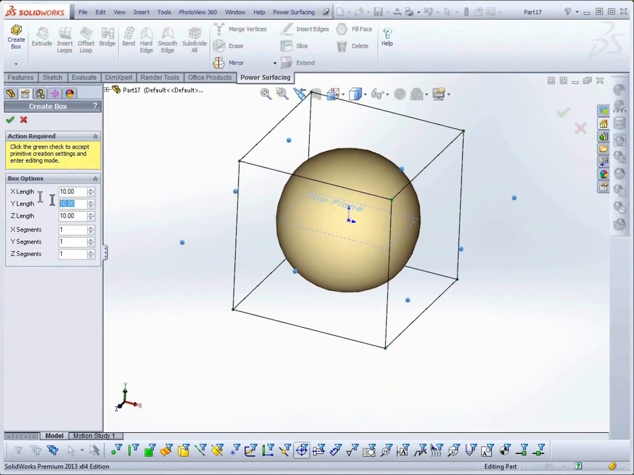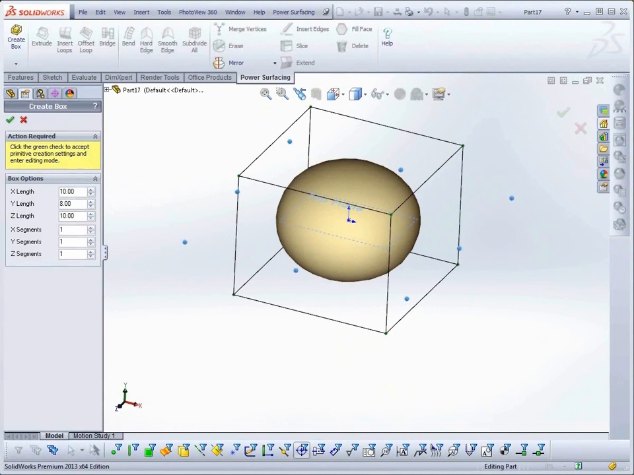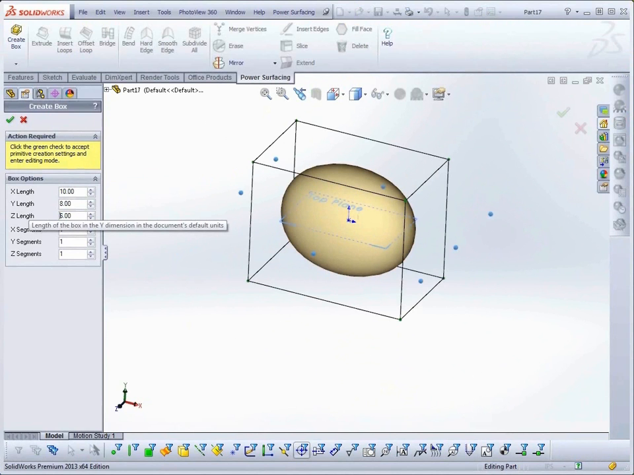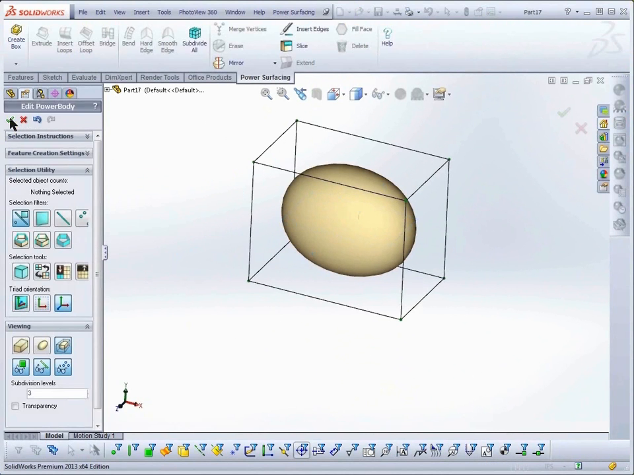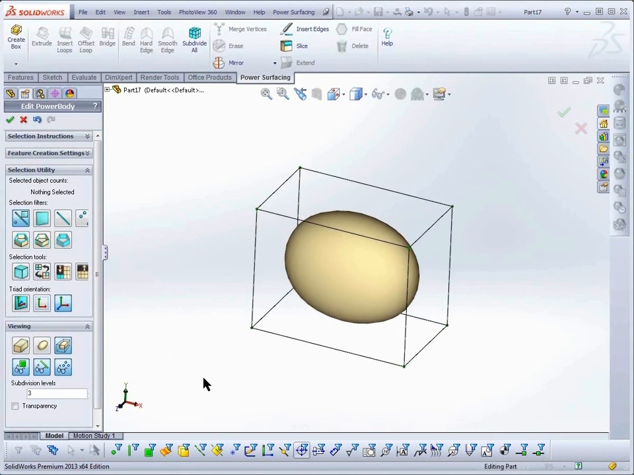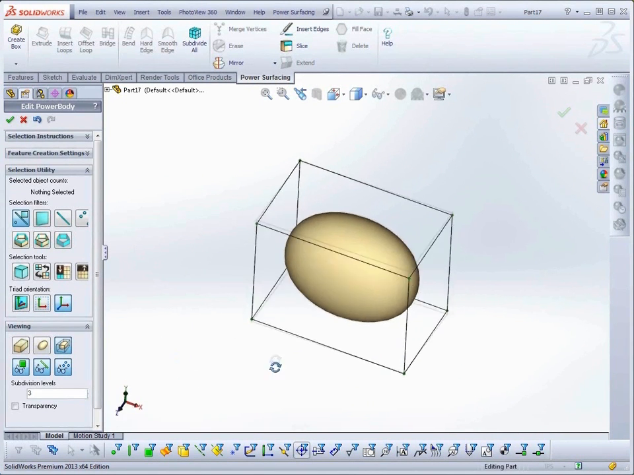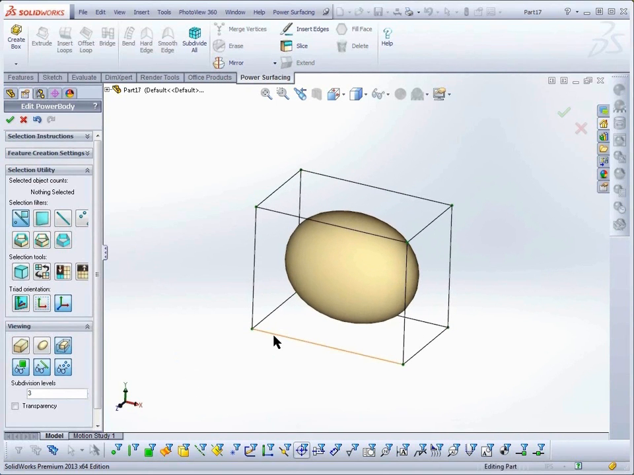I want my box-shaped control mesh to be 10 by 8 by 6, so I'll type in the size and then accept to go into edit mode. The default display mode is sub-D plus cage. The more subdivisions you have, the closer the sub-D resembles the control mesh. So until I've added a few more loops, I'm going to toggle control mesh display mode on in the viewing section.